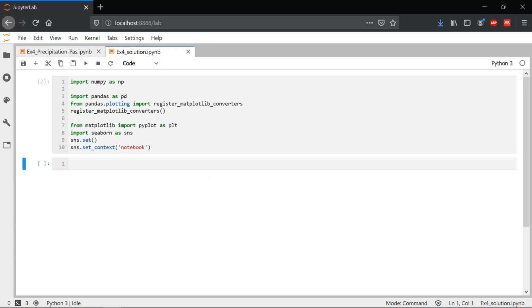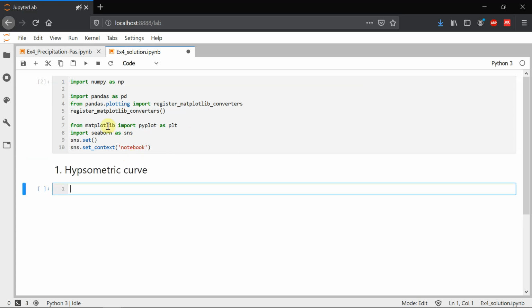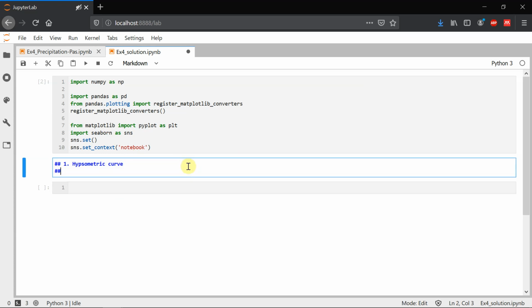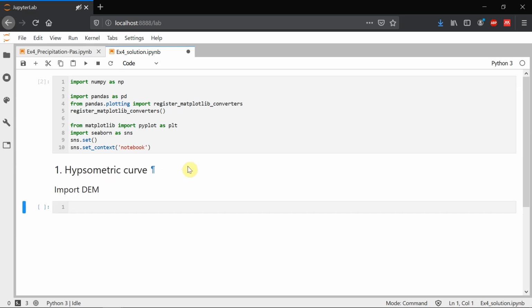Good. Control M twice, and you convert this into a markdown, and let's give it a title. So first step was the hypsometric curve. Good. To compute the hypsometric curve, we need to import the digital elevation model, the DEM.